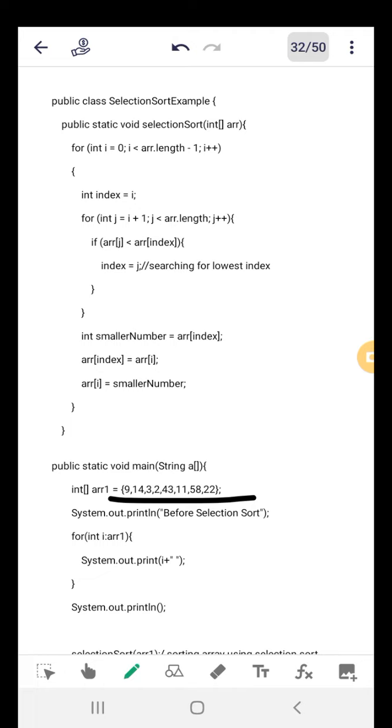So the initial value of I is 0. I is less than array dot length minus 1. I already told you that to find the length of the array, you need to use dot length, not brackets. Brackets are used in the case of a string. To find the length of an array, you write the name of the array dot length. So the array length will be found.